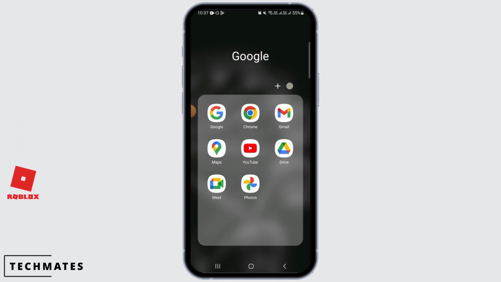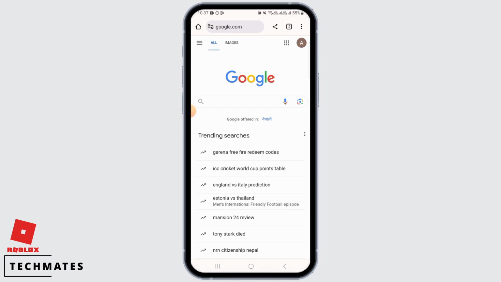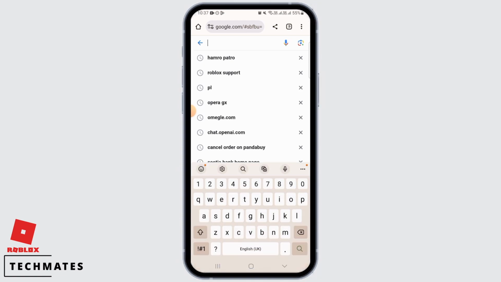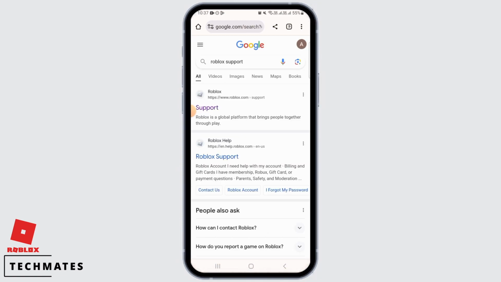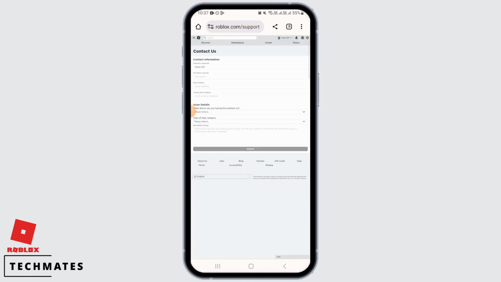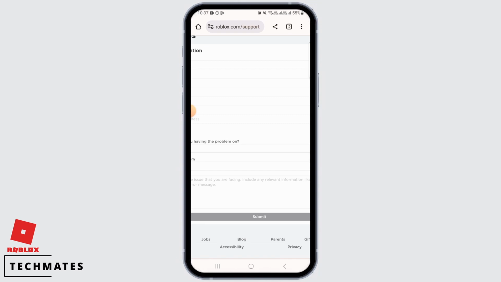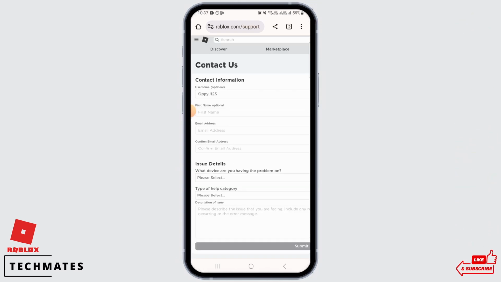Let's get started. To delete your Roblox account, you have to open up your web browser because you cannot do this on the Roblox app itself. Now you simply want to search for Roblox support, then head over to this website. Now, the first thing you want to do is enter your date of birth, and after that, tap on the next button, and you should see this interface right here.